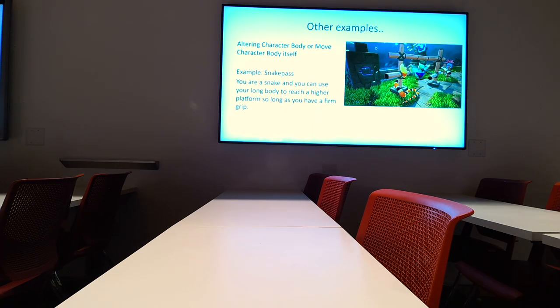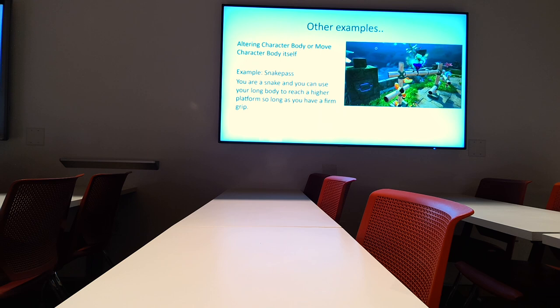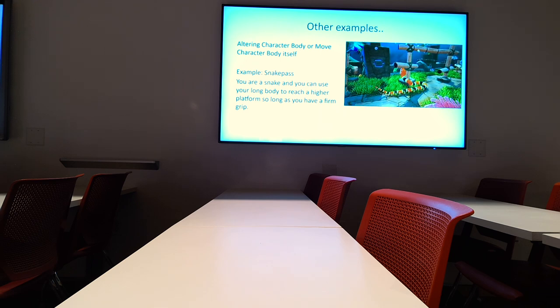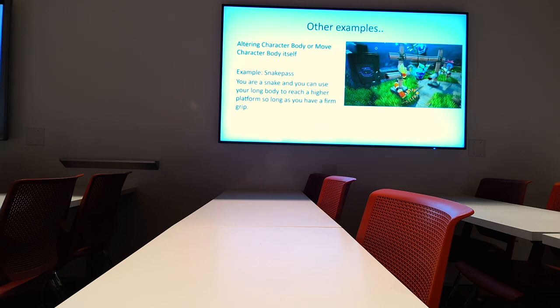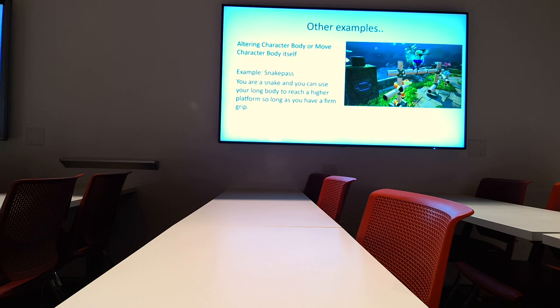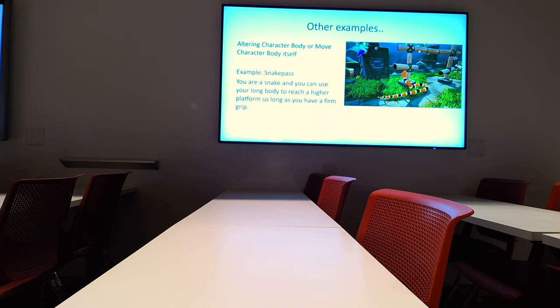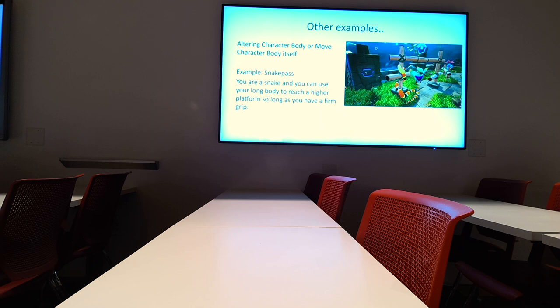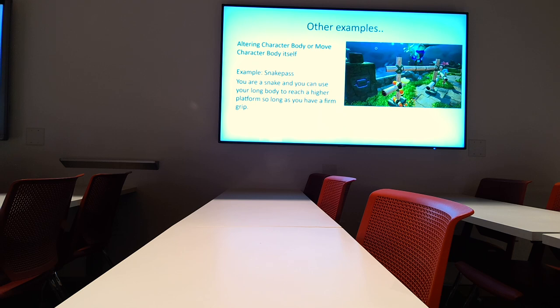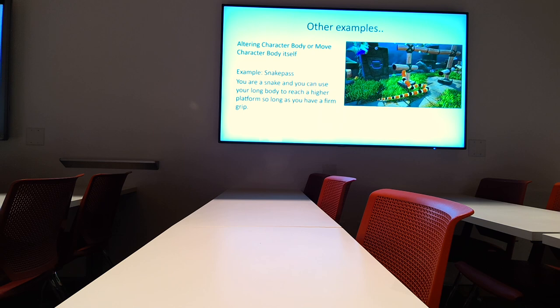Other examples, maybe we just alter the character itself. So in Snake Pass, you're a snake. Snake can jump, hopefully. There might be some that jump anyway. You can use your long body to reach a higher platform, so long as you have a firm grip. So once he makes a circle around something, he can push his body up, right?